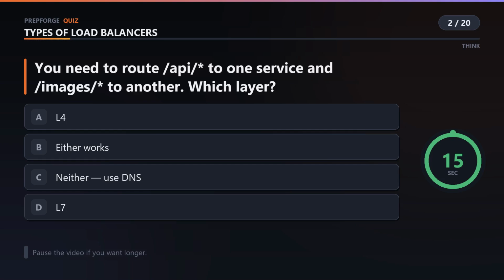You need to route API asterisk to one service and images asterisk to another. Which layer?